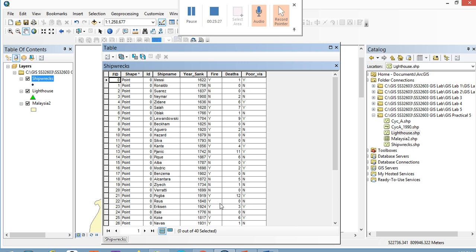So I created this data set here, and there's 0 up to, I think, 12 the maximum probably. And poor vis means whether there was poor visibility during the accident or the shipwreck incident. Y means yes, N means no. So this data set I created purposely for your exercise. You can sort your data set according to ascending or descending numbers and alphabet. So it's up to you. For now, I'm just going to leave it this way. So I'm going to close it.